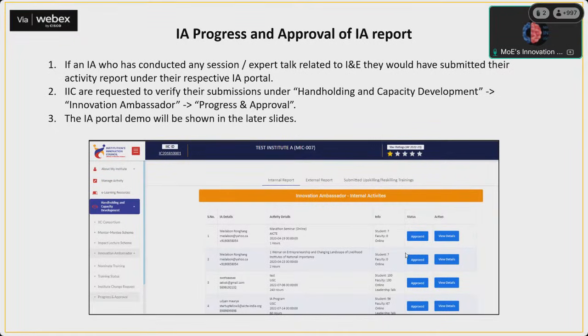Only submitting the Innovation Ambassador details and reports under Innovation Ambassador is an incomplete process. The whole process is that you have to approve. Once it is approved, it will be directly shown in your self-driven activity, and then it will be considered an activity. I hope I'm clear. If you have any doubt, we will take it after the session.